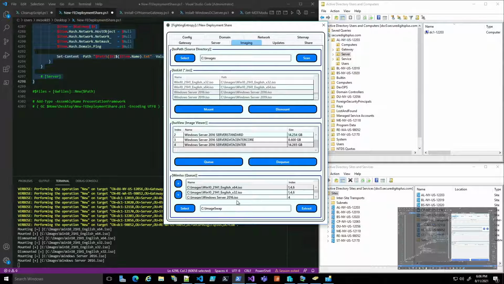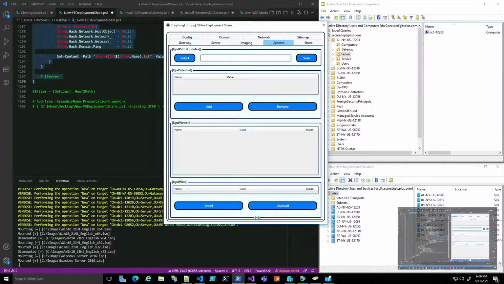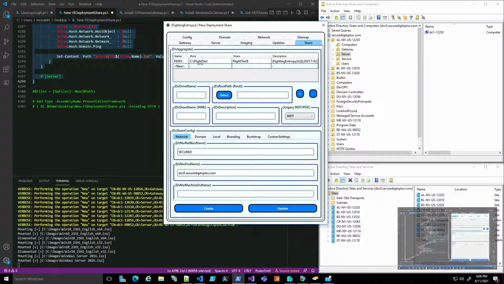This process takes about 10 minutes, so that's why I'm not going to show that off. But that is not wired up. That's the updates. And then this is the deployment share tool. So I can select that, and it'll populate that information. And then if I click new, then I can add in a new object here, a new deployment share.